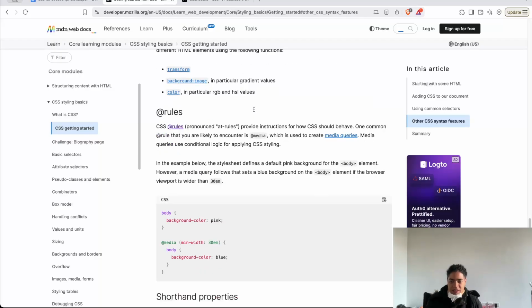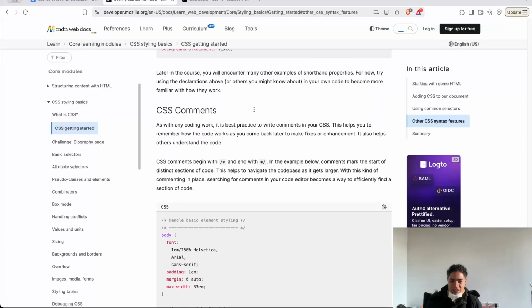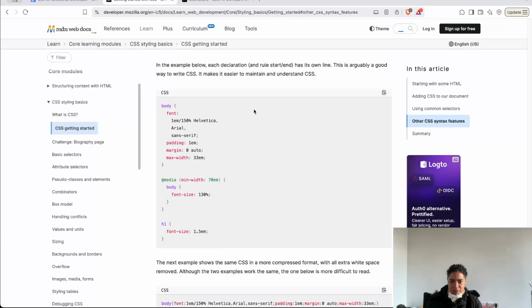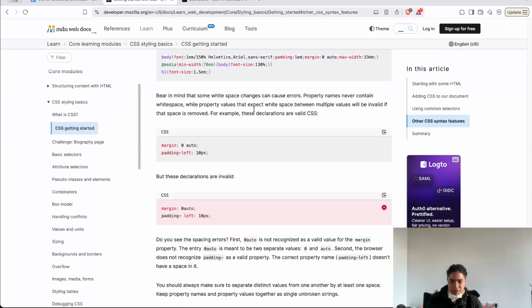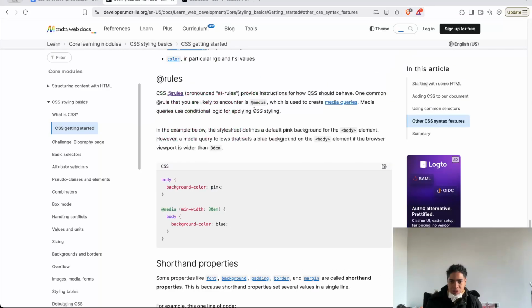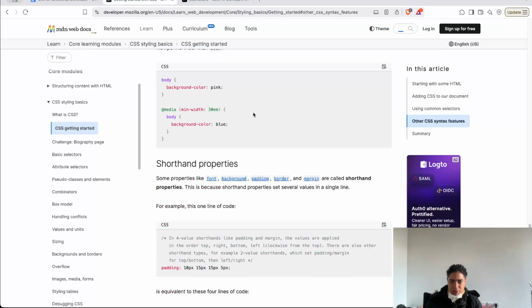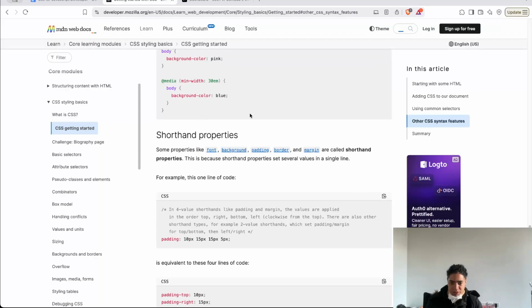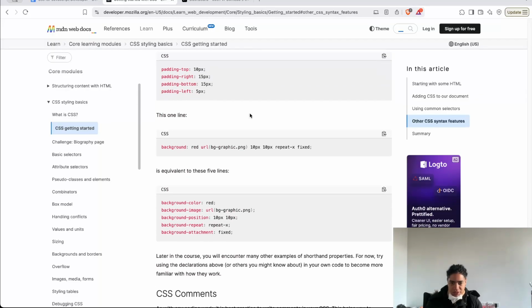All right, and then we look at the CSS comment as well as the shorthand for that. There is another one as well, the shorthand property. For example, font, background, padding, border, and margin are called shorthand because the property can be, as I mentioned before, shorthand, right?